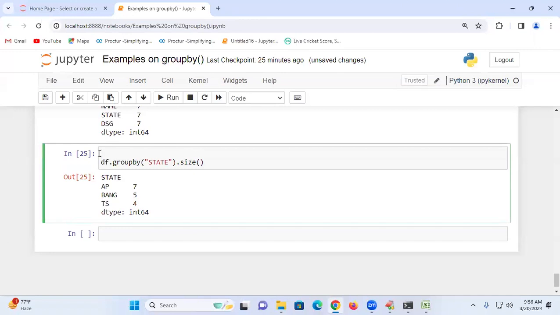So get the number of people living in where? Each city, each state. Yes, each state. How to find out? Size, like this. Are you able to follow?